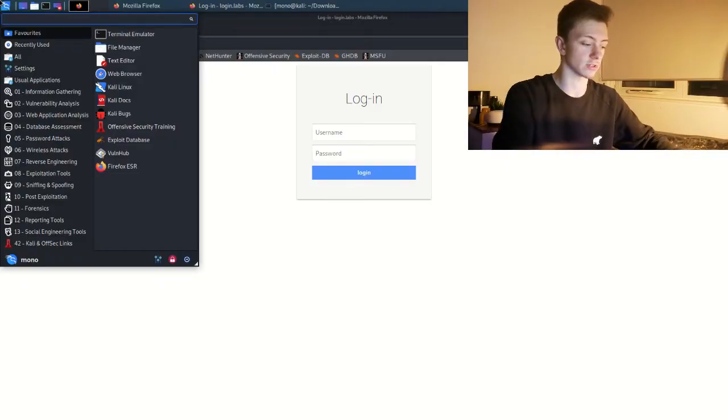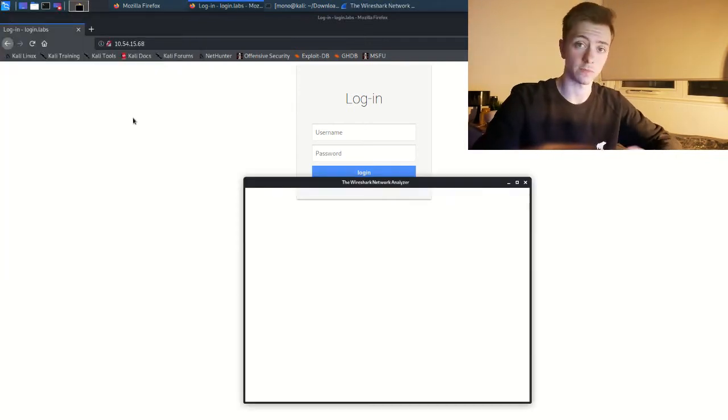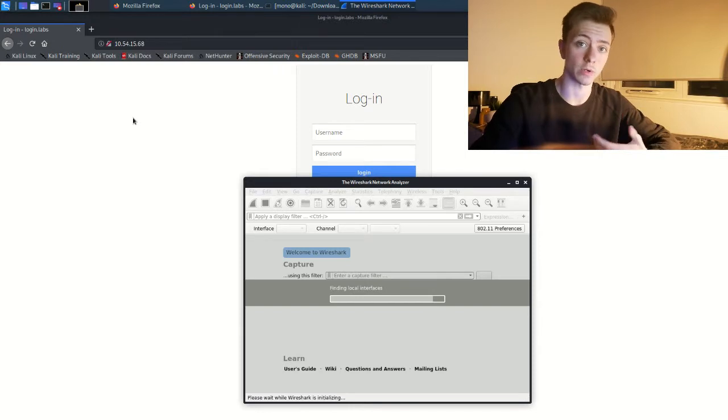So what we're going to do is load up Wireshark. Wireshark is a network monitoring tool that allows you to monitor packets. Now once this is loaded up, we can then start monitoring network traffic.